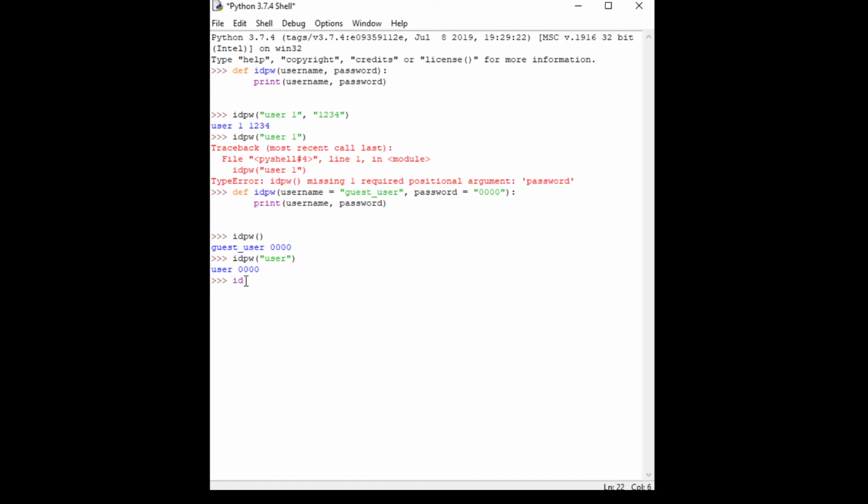And we could actually do only the password, which we can do by using password equals, I don't know, 1234 again. If we do this, we're going to get the default username, but then we're going to get the inputted password, like that. And of course, if we input everything, like user, then 1234, it's going to give us both inputs.